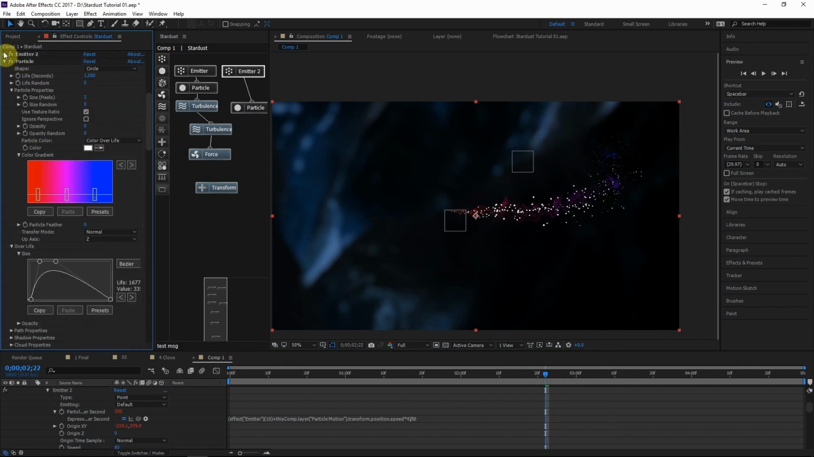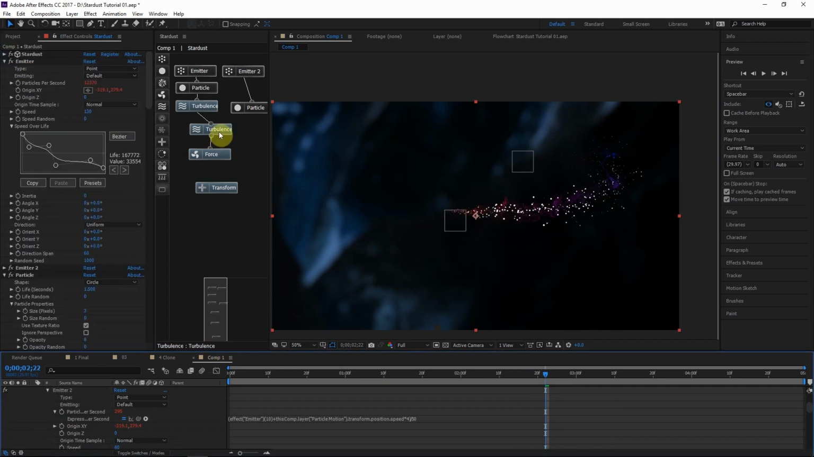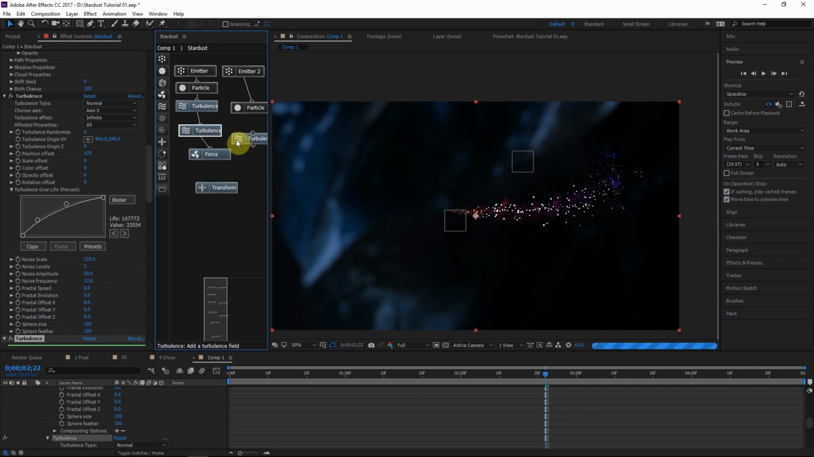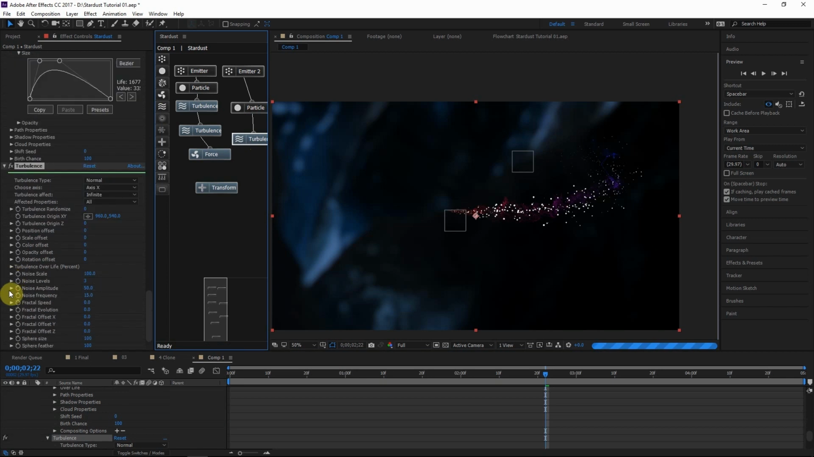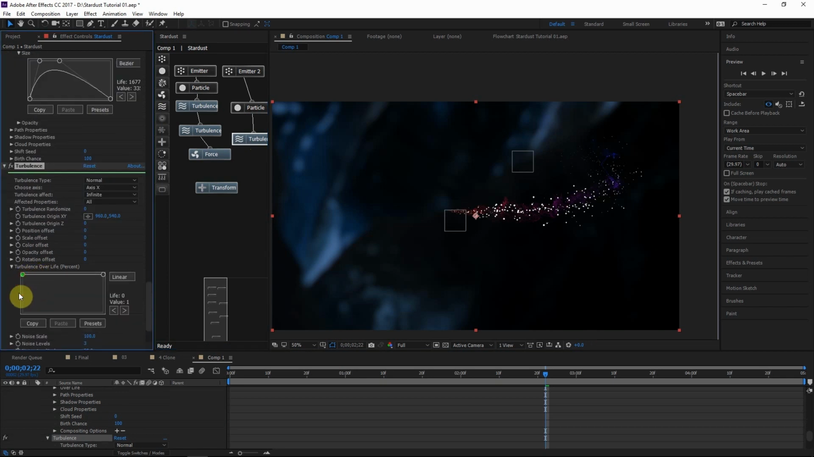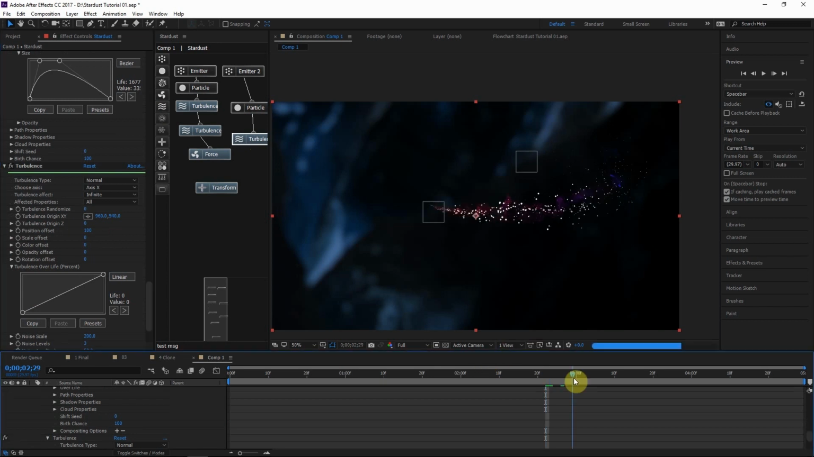And we want to add a little bit of turbulence to these particles. So let's go ahead and drag in a new turbulence node, connect it to these particles. And let's go down here to the turbulence over life, make sure that it starts out with no turbulence, and turn the position offset to about 100, and we'll turn up the noise scale to about 200. Okay, looks pretty cool.